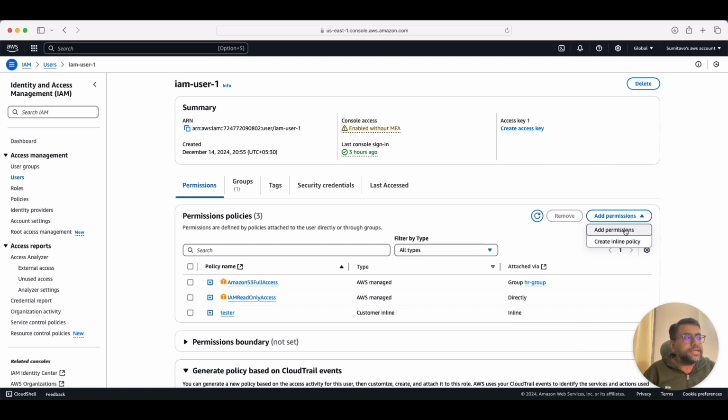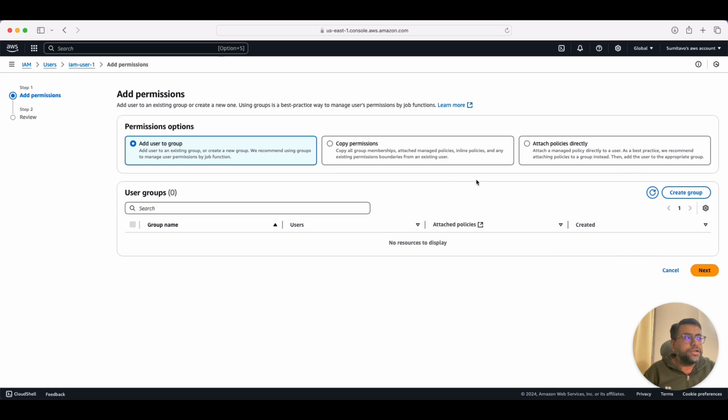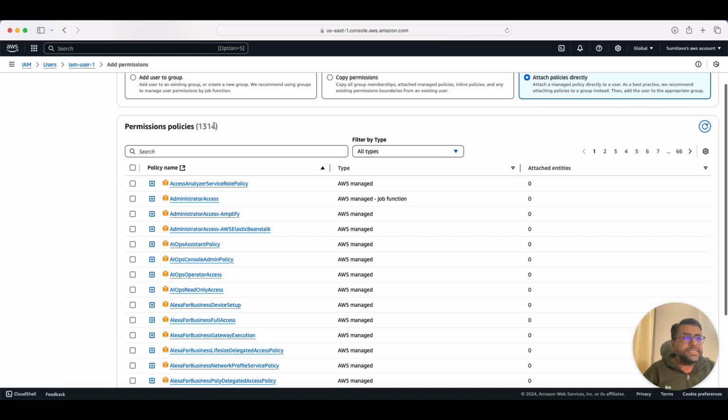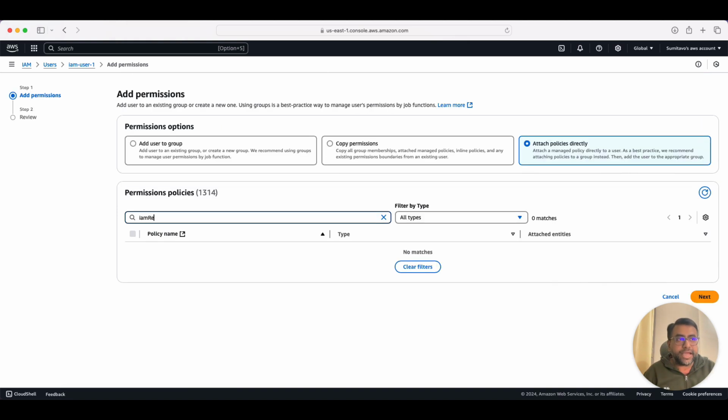When I click on add permissions here, it asks me to attach the policies directly to this user, right? These policies, which are about 1300 in count, are known as AWS managed policies. These are the policy documents which AWS has already created for us, and AWS manages them as well. Say for example there is a policy named IAM read only access.